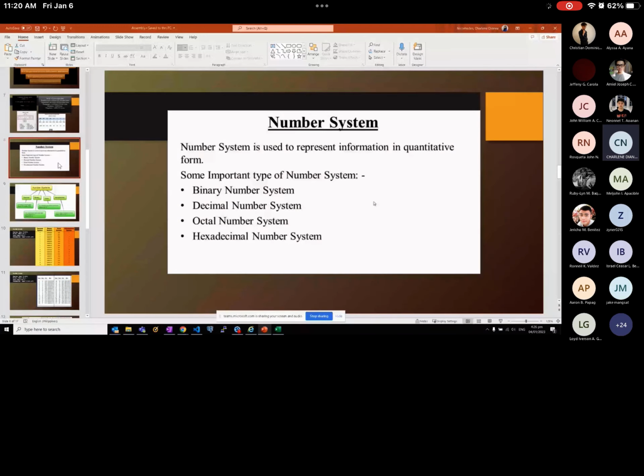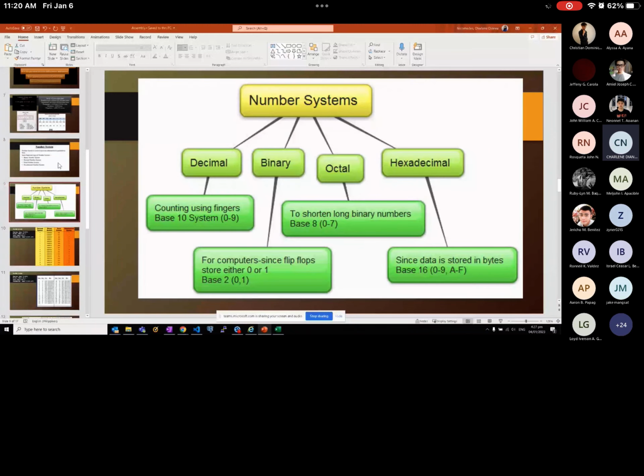Ayan. So, for the number system ng computer, computers natin has 4 important type of number system. So, meron tayong binary system, decimal system, octal number system, and hexadecimal number system. So, sa number system, yung decimal, counting using fingers, base 10. So, 0 to 9. So, it counts from 0, 1, 2, 3, 4, 5, 6, 7, 8, 9.